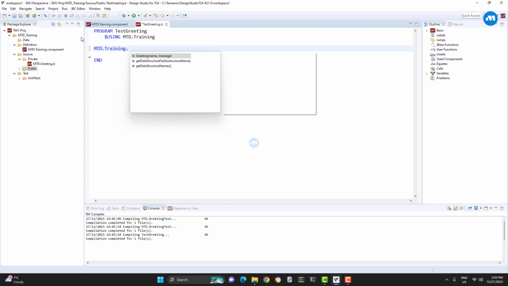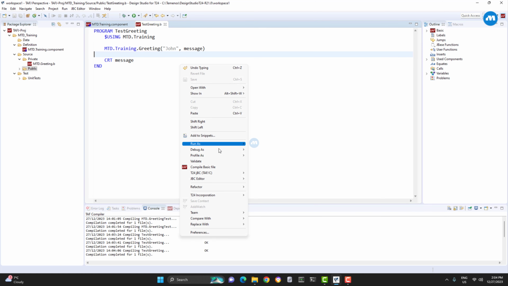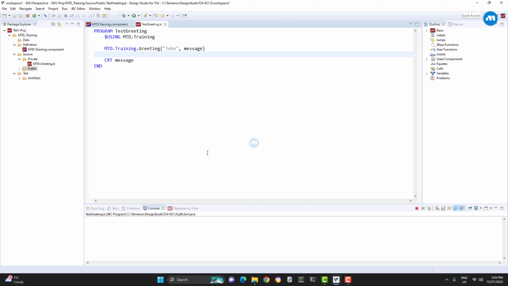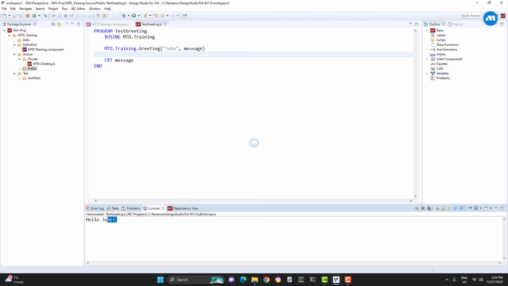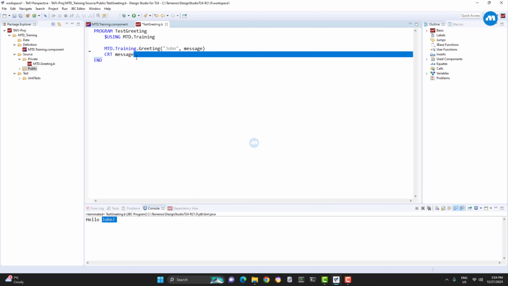Now, you can just say MTD.training. Click dot, and you see anything which is relevant. So in this case, it's training, which accepts one parameter, which says John, and it returns the message which we can output here. So we do run. Voila, we have hello John. Now, if we run it again without any parameter, we should see hello.